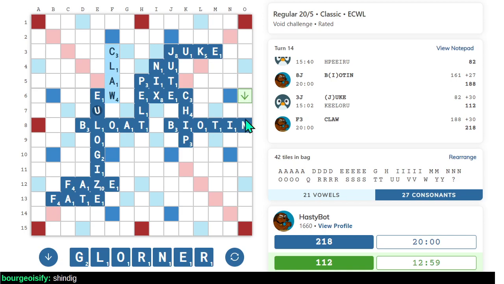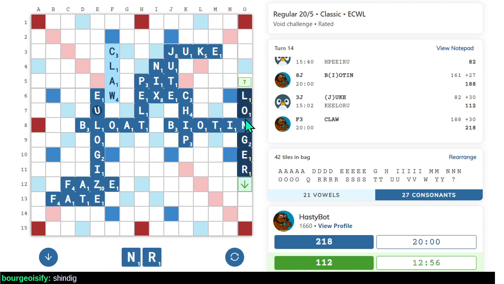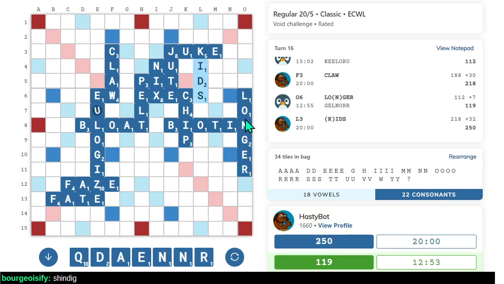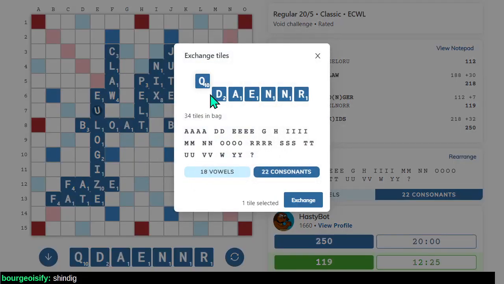Longer fits here. NR is a decent leave, so 7 points. Meanwhile, our opponent draws the S and scores a bajillion points. That's pretty clever. Now we don't have a U. So yeah, this we should just exchange. Silly as that sounds.